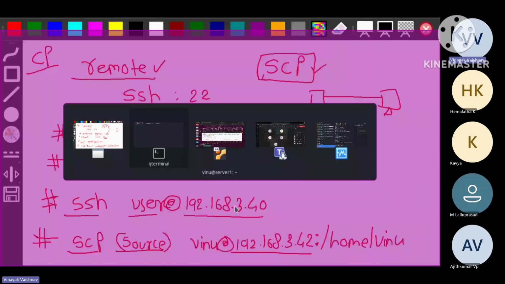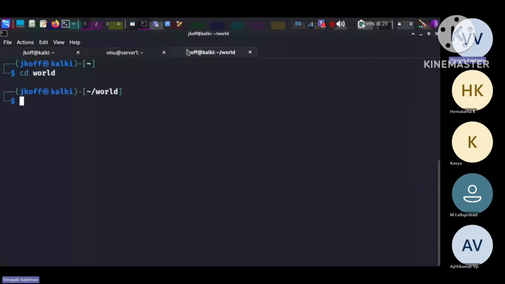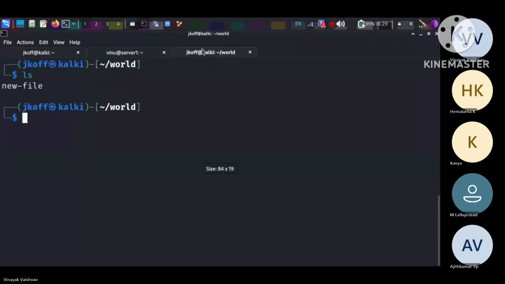Here I am on my Linux system and we have a directory called world and the file name is new file. I need to move this new file from the Linux system, the Kali system, to the Ubuntu system here. So look at the command now. The command is scp, secure copy, space -r. The -r is for recursive. SCP space -r. Now just mention the file name. The file name is new file.